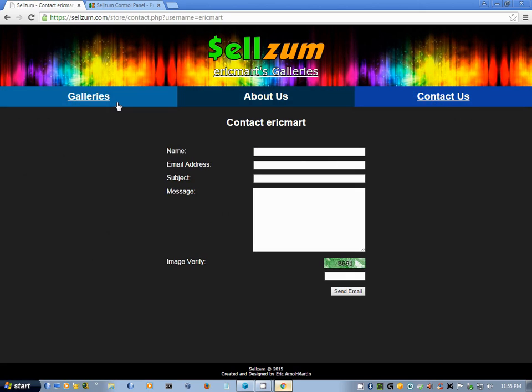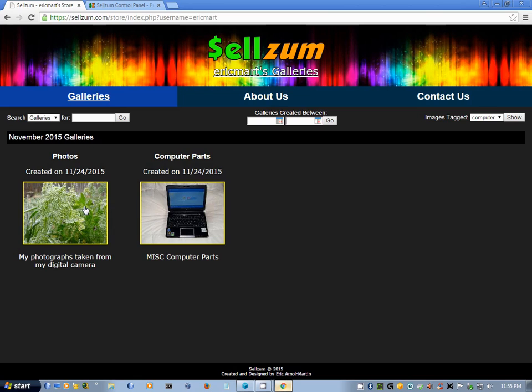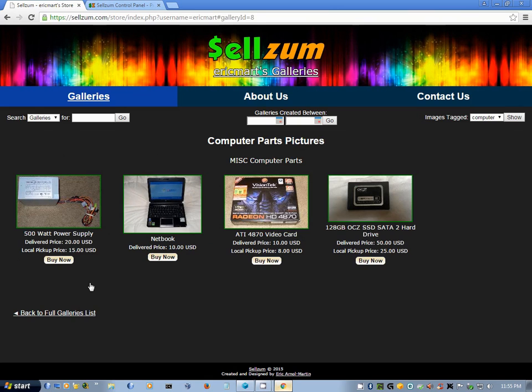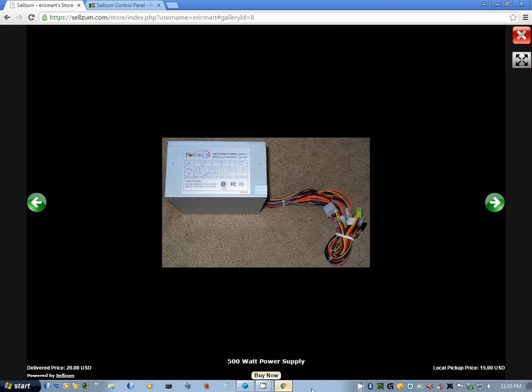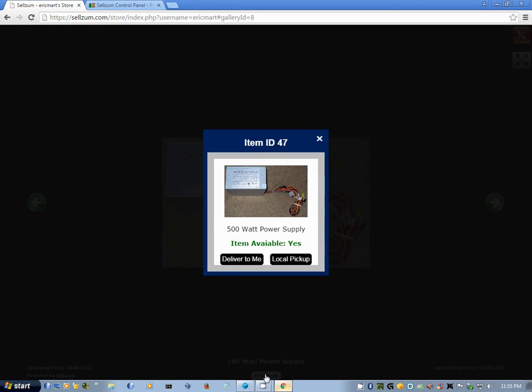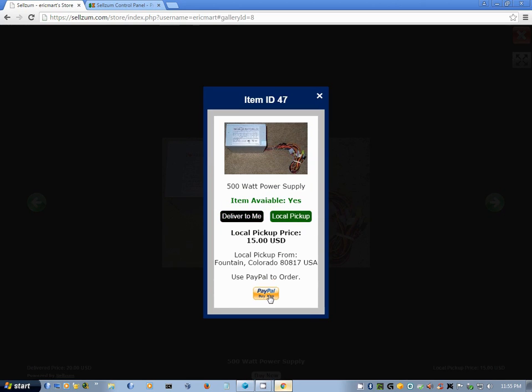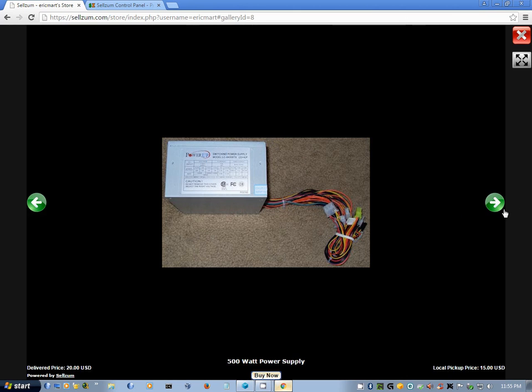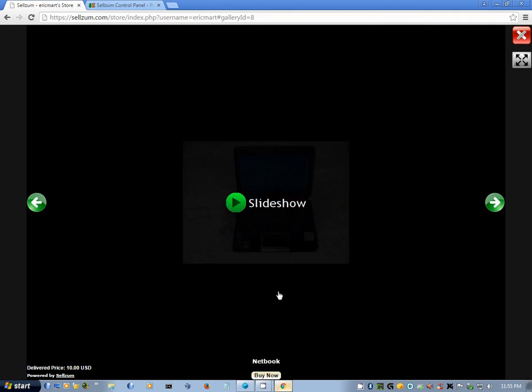So under Galleries, as a buyer, I can see all of the seller's items that they have currently for sale. If I wanted to look at the computer parts offered by this seller, I could click on the gallery to load the items. As a buyer, I can now load these items in a full screen slideshow view and also buy the items using the buttons down here and using the various options, and then using the PayPal button to check out. What's nice is that in this gallery view, I can see all the items in their full screen size as the image.